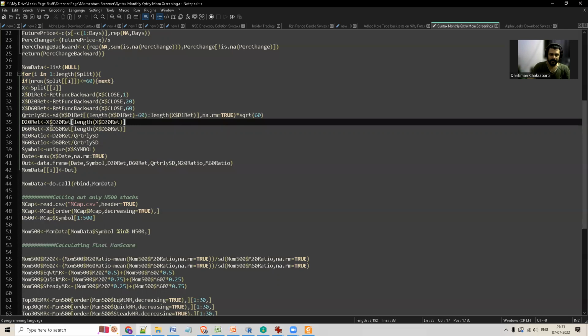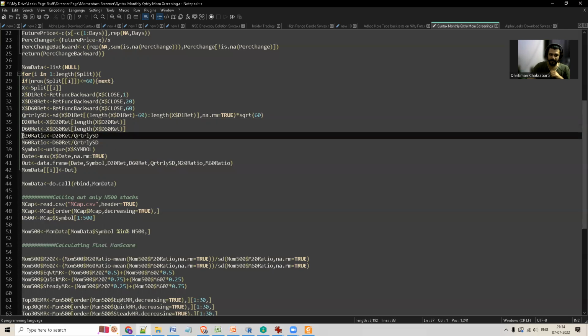After that, I took the last value of the D20 rate, that is the latest value. Then I took the last value of the D60 rate, latest value. After that, I calculated the momentum ratios here itself, within the loop itself. The M20 ratio is basically the day 20 return divided by the quarterly SD. M60 ratio is day 60 return divided by the quarterly SD.